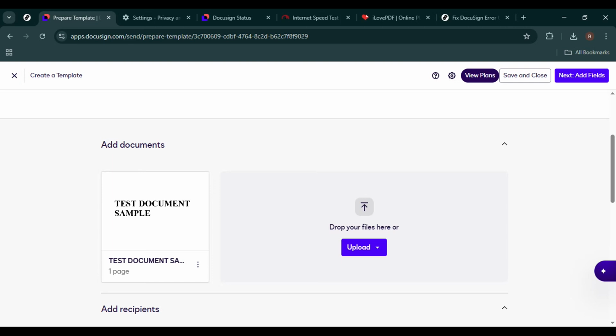I'll walk you through step-by-step how to convert your file properly, remove restrictions, and troubleshoot connection or browser issues so you can upload your document without any problems. Make sure to watch until the end so you don't miss any important steps.